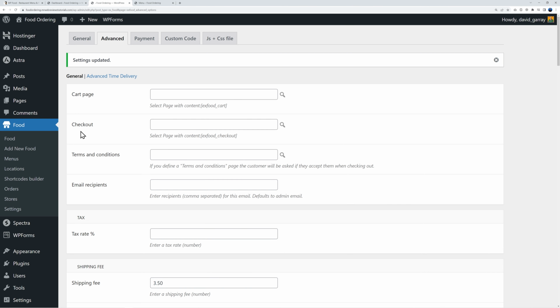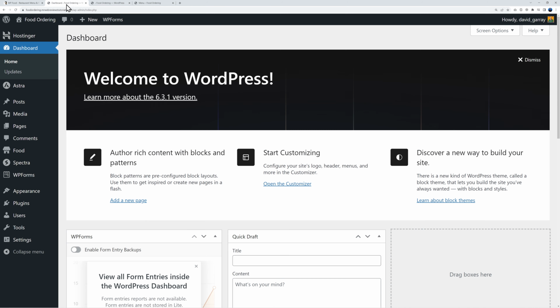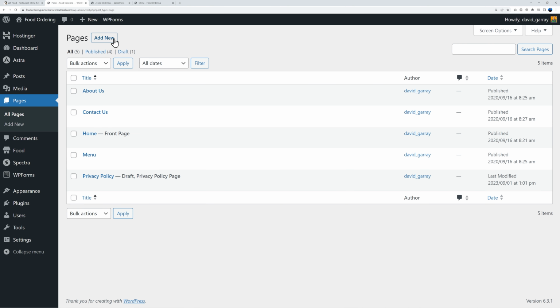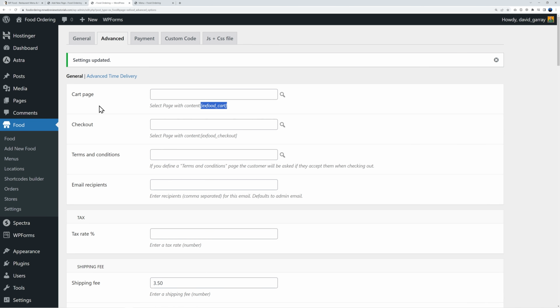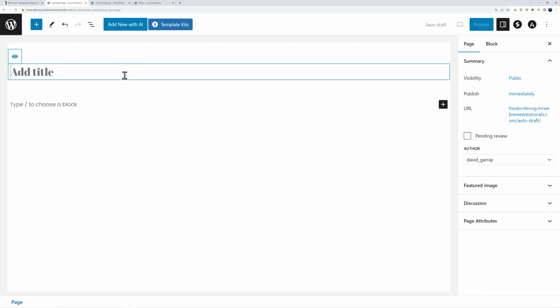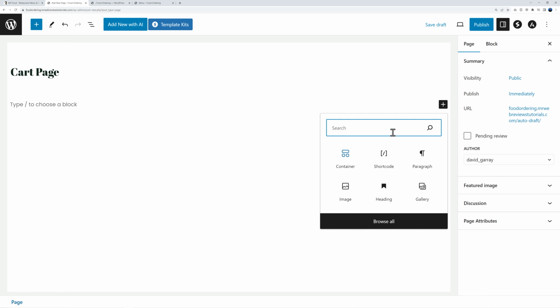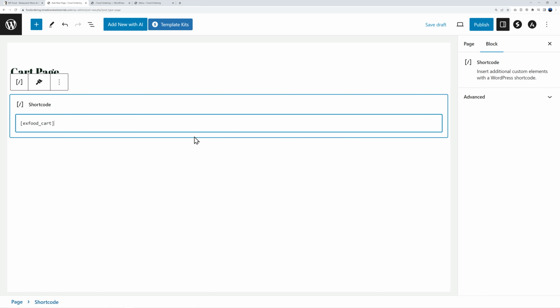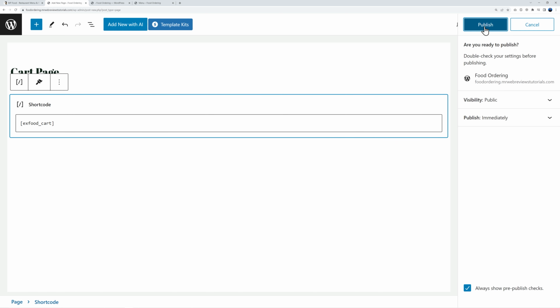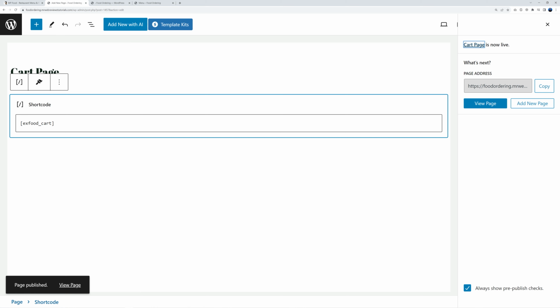As you can see, you have the cart page and checkout page. We need to create those two first before we can proceed with the rest of this tutorial. So now copy this, okay? Now we're going to create two pages. Go to pages and then add new. The first one is called the cart page. Click on the plus sign, look for the shortcode, and insert the shortcode in it. Publish. Okay, very good.